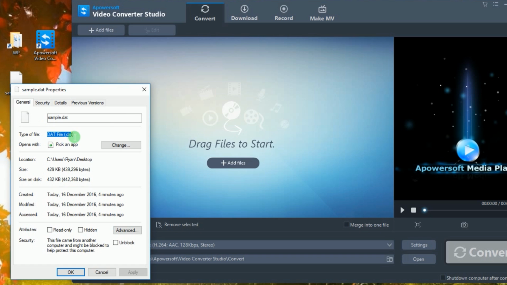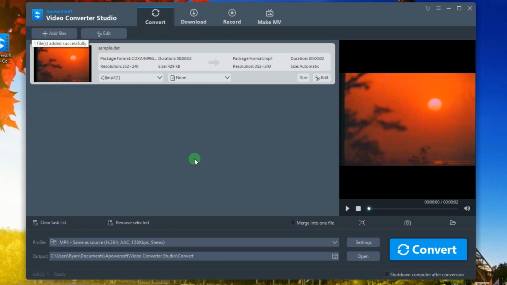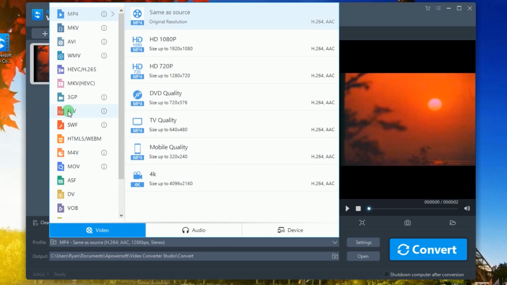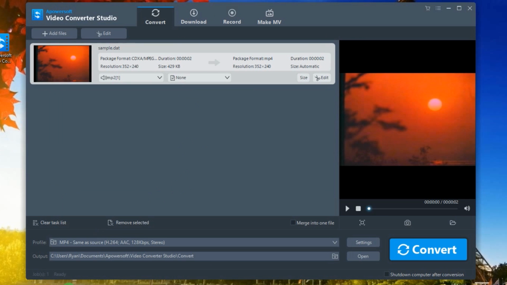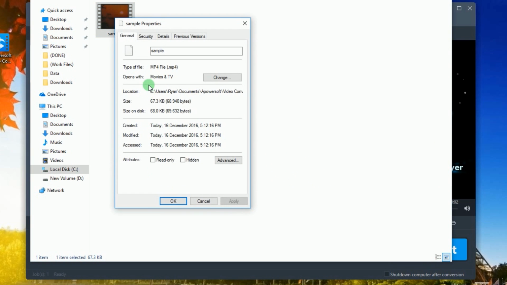Once installed, open the DAT file either by dragging it or clicking Add Files and then open the file. When the file is loaded, go to Profile. Choose MP4 format and then select the resolution that you prefer. To start the conversion, just click the Convert button and wait for a moment till the process completes.